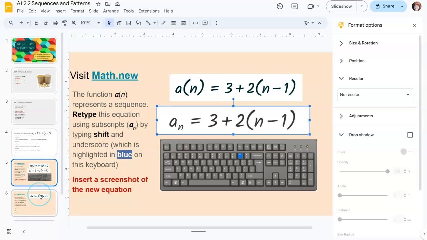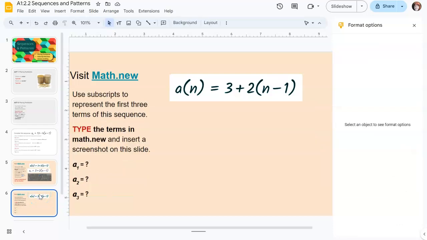All right, the next screen, they're going to take the same function and they're going to find the first 3 terms. Now you could just have them type it here, but the goal is to get them to practice using the subscript notation on math.new. So have them go back to math.new and do A subscript 1 in math.new equals and put a number.